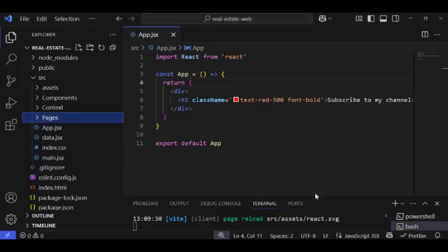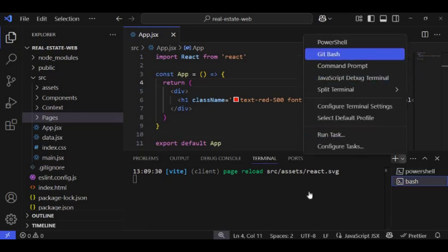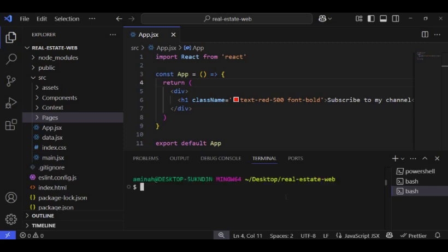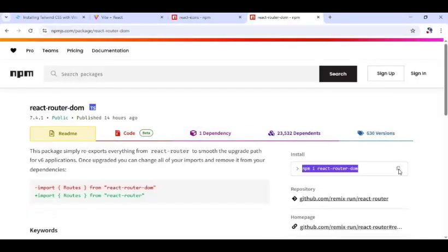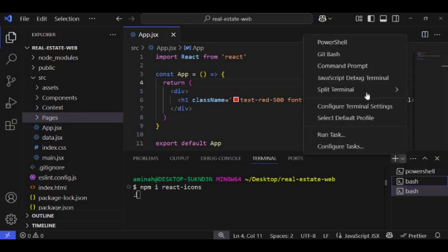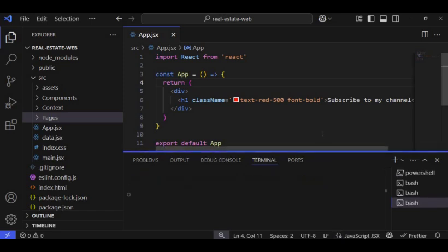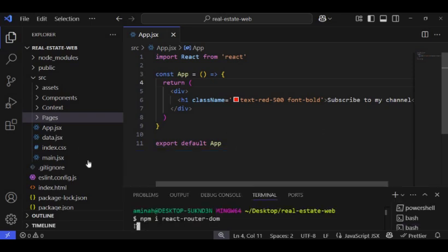Head back to your folder, to your Visual Studio Code or whatever app you're using. And right here, let's open another bash. And we're going to copy the installation code and paste it here. Head back here as well. For React Router DOM as well, we'll copy the installation code. After React icons has been installed, you can decide to wait, or you can just open a new terminal so that you can install both at the same time. I'm going to paste the installation code for React Router DOM. Press enter. While all of this is installing, I'm going to set up my route.